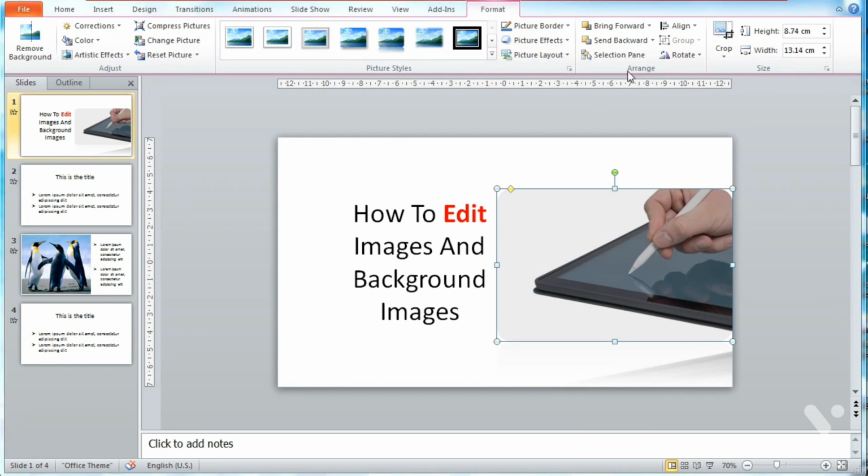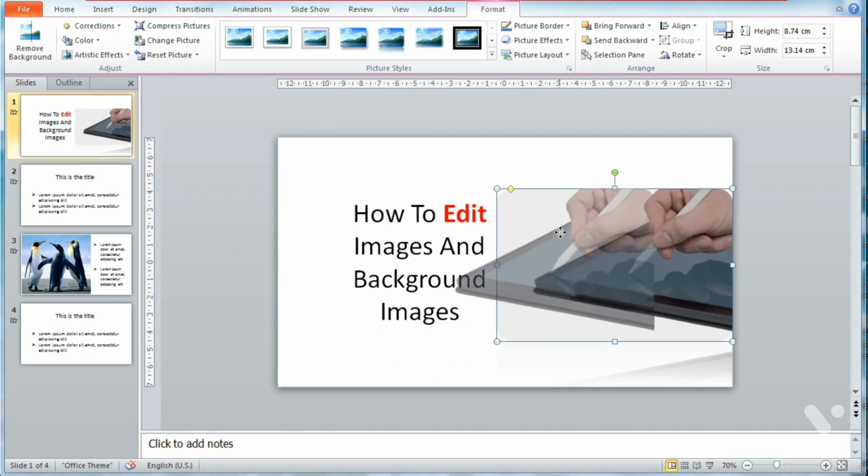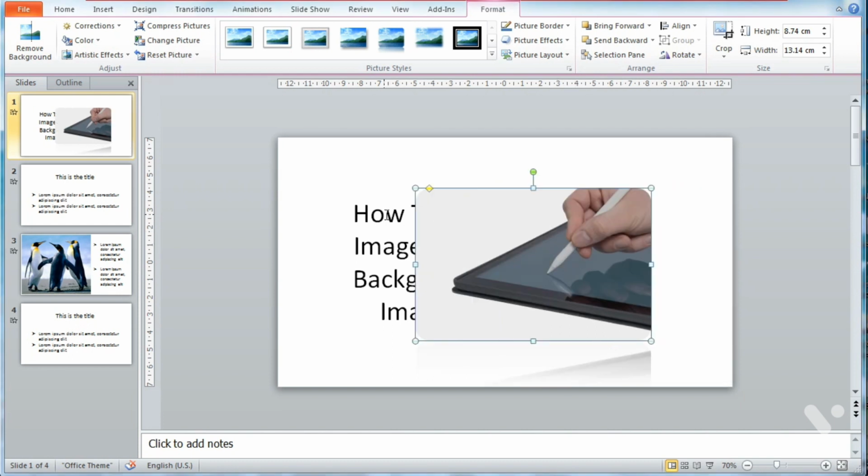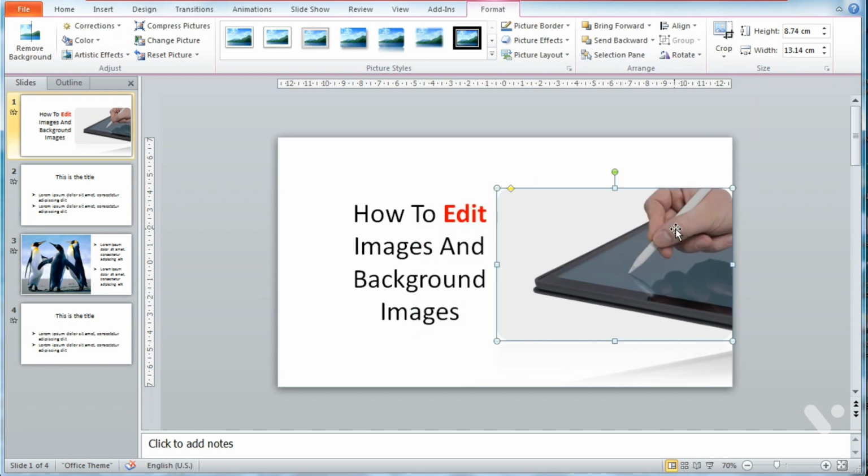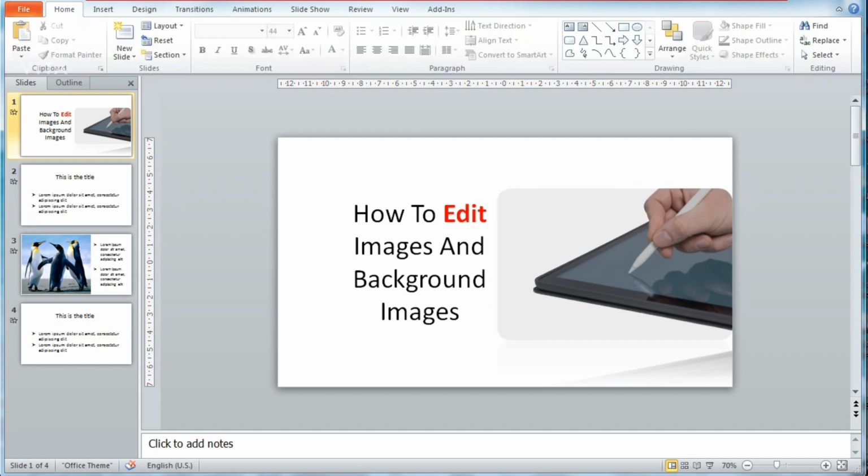Next is the Arrange section. This section helps arranging your picture to move either forward or backward. For example, if you have a text to be put up on top of your picture, click on the picture and send it backwards. This will automatically put your text forward instead of your picture. Next and final section is the size. If you ever need to crop your picture, click Crop and adjust the picture the way you want it to be cropped. You can also adjust the height and width of it using the arrows here. That is how you edit and format a normal image.